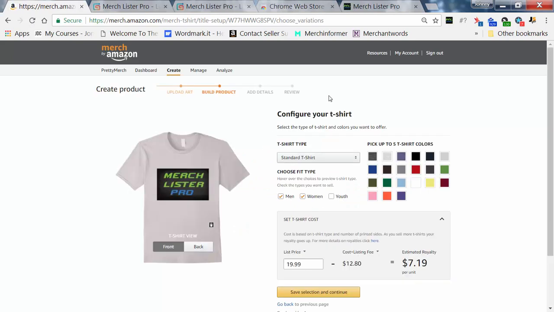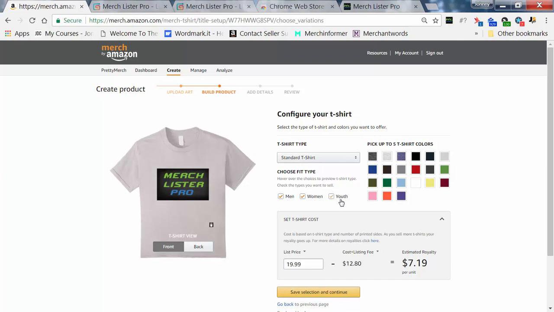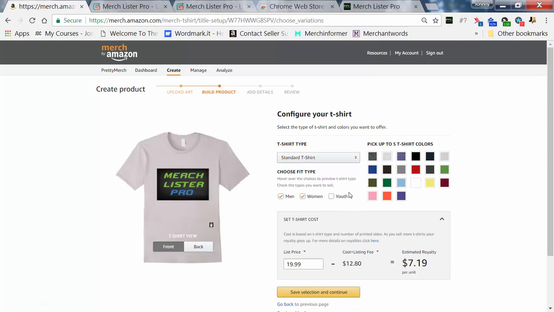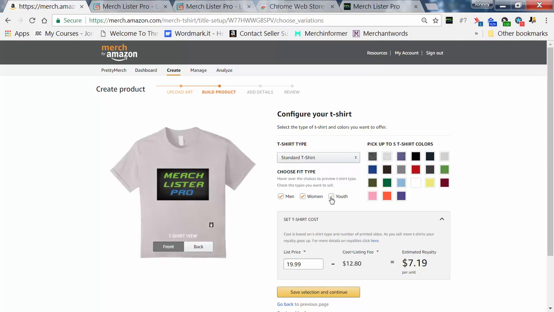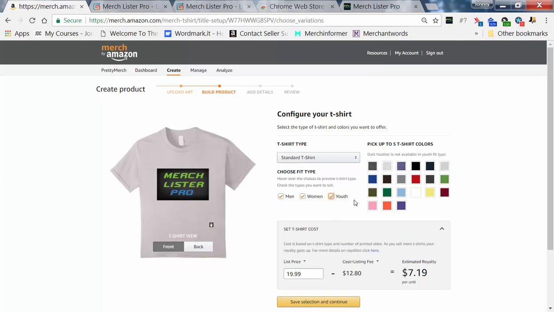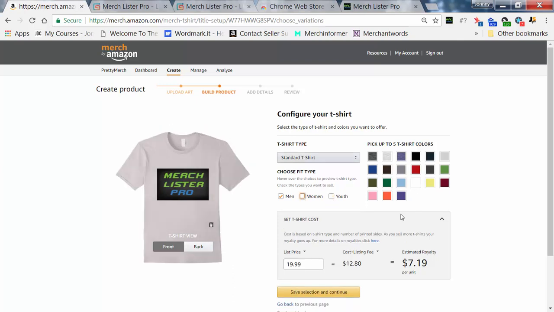All right, so the first thing that Merch Lister Pro can do is help you select colors. This is one of the things that I ran into: I use the same colors on a lot of shirts. It's pretty repetitive to me. I know a lot of people think, hey, you only have to click like 5 or 6 things, because most people will sell on men, women, and youth. I know I do for everything, and then choose the 5 colors and click Save. So the first thing that Merch Lister Pro will do is help you select a color profile.